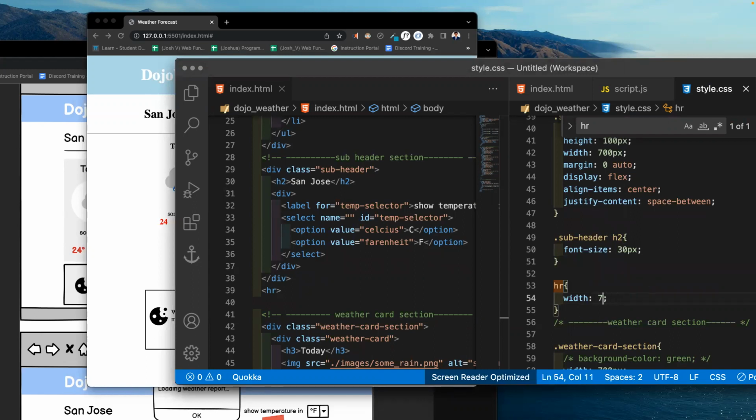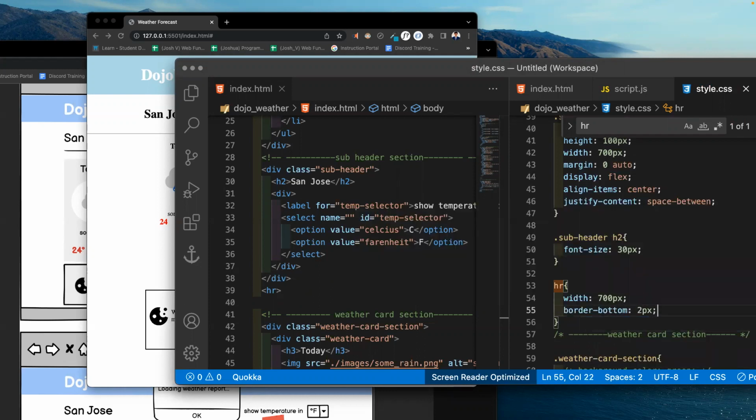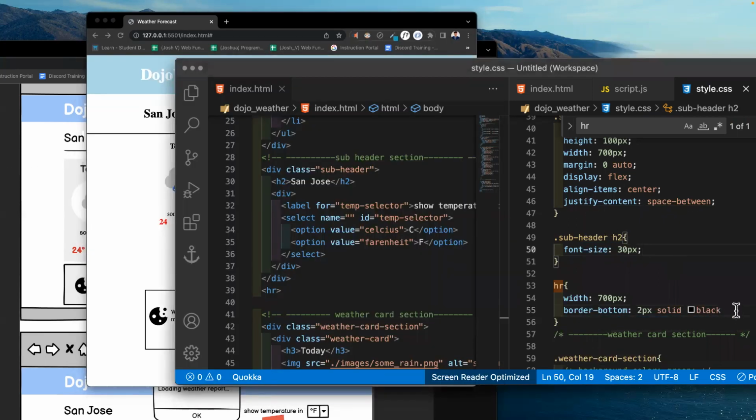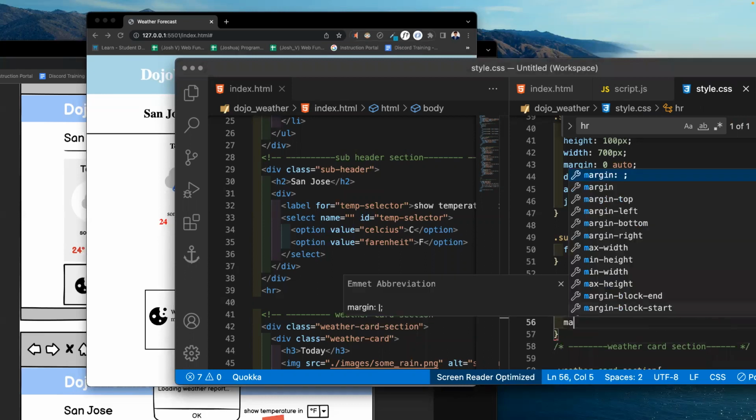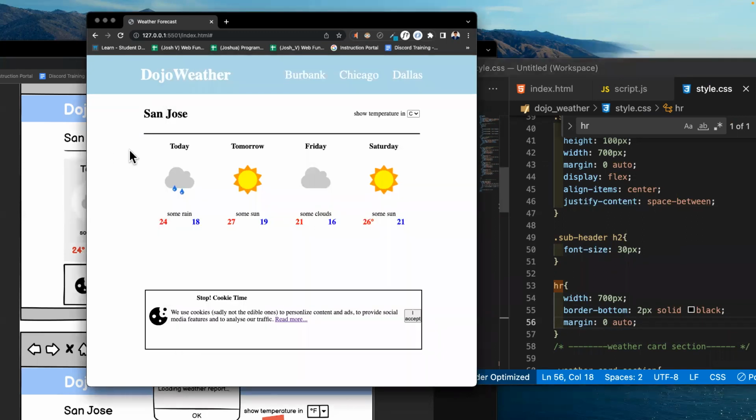So yep, that's about it. And I'm going to say border bottom 2 pixels solid black. That's going to give it that pixel amount that I need. And what if I add margin 0 auto? Margin 0 auto. Okay, now it's centered. So now I have this black line. I did it with an HR tag.